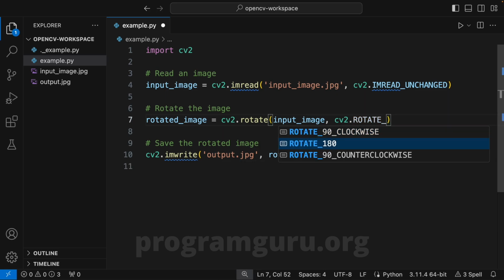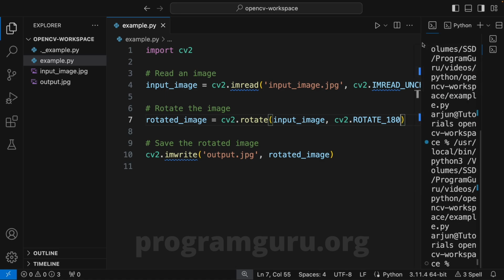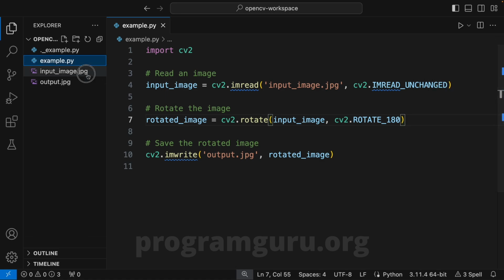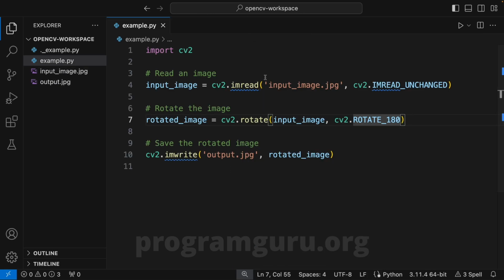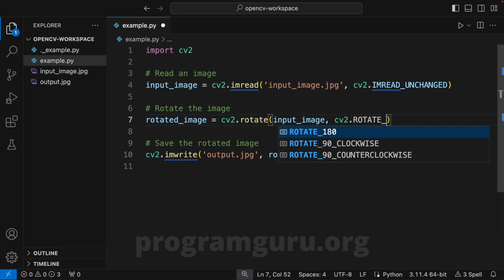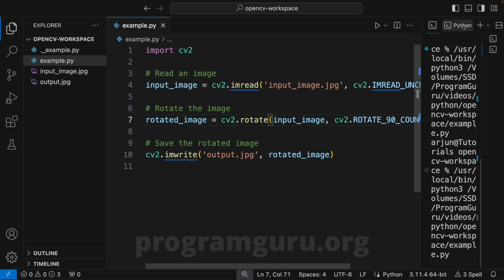We will give ROTATE_180 as the second argument to the rotate function. Run the program and check the output image. Now let us rotate the image by 90 degrees in the counterclockwise direction. We will give ROTATE_90_COUNTERCLOCKWISE as the second argument to the rotate function. Run the program and check the output image.